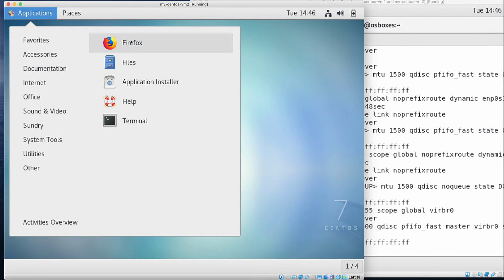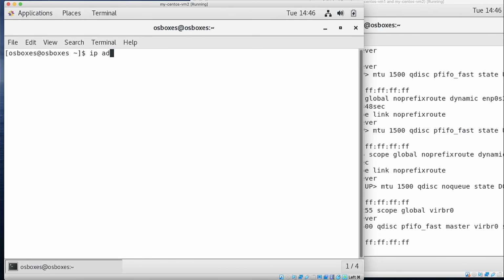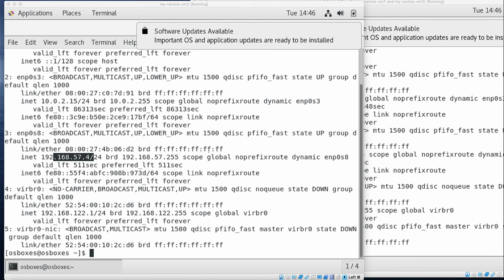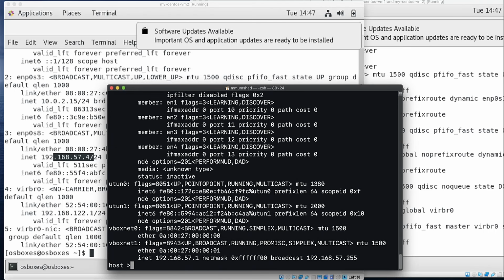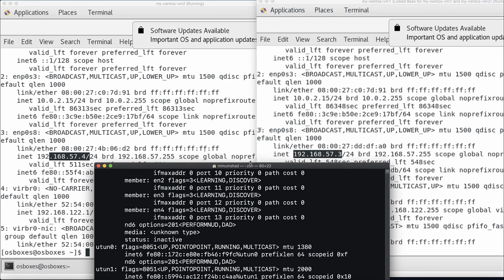Let us now check on the second system. The second system gets IP 192.168.57.4. And remember, we said that our host is also part of the network. So our host also gets an IP address of 192.168.57.1 on the network. Now they all can reach each other through these IP addresses.